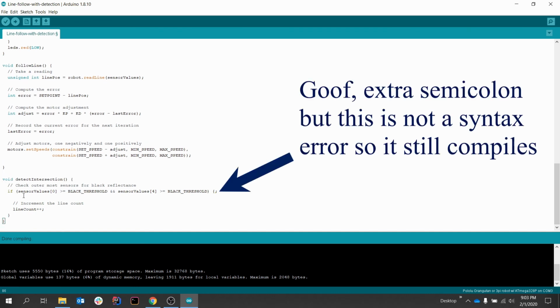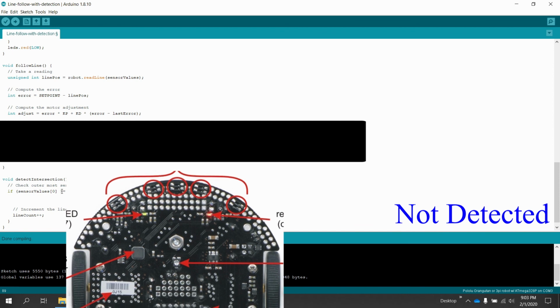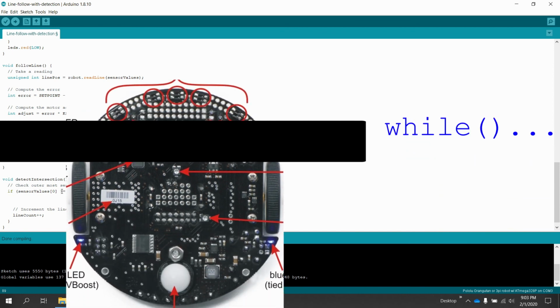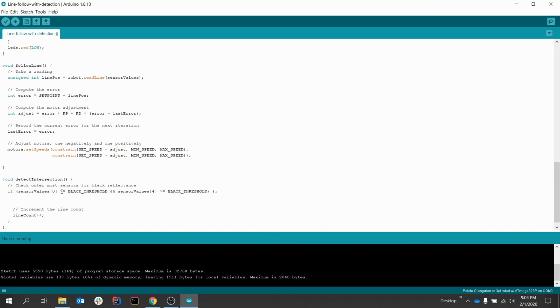Okay, so we are checking for the black line, and then we're increasing the line count. But what we want to do is not leave this function until we've finished seeing the black line. So we'll start to see the black line, and we'll keep going until we no longer see that black line. So what we're going to do here is simply change this if statement to a while statement.